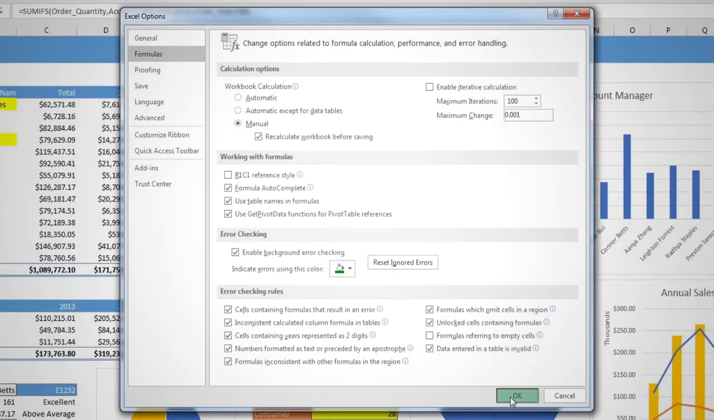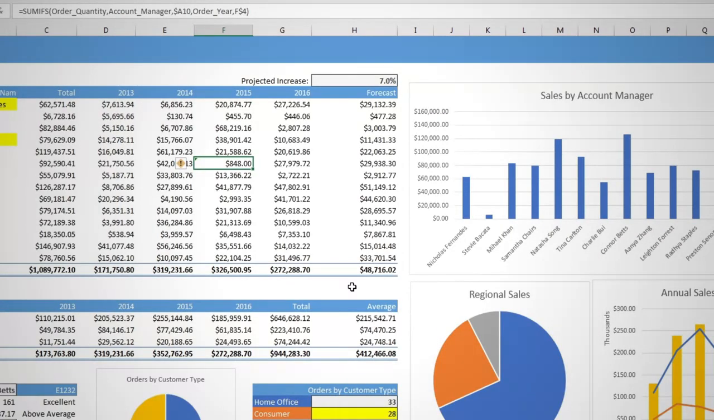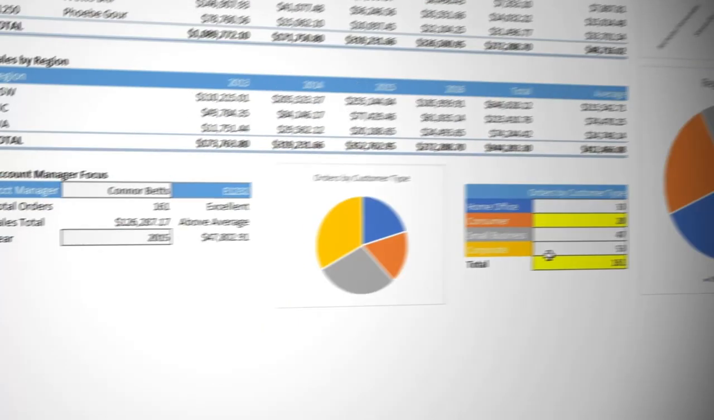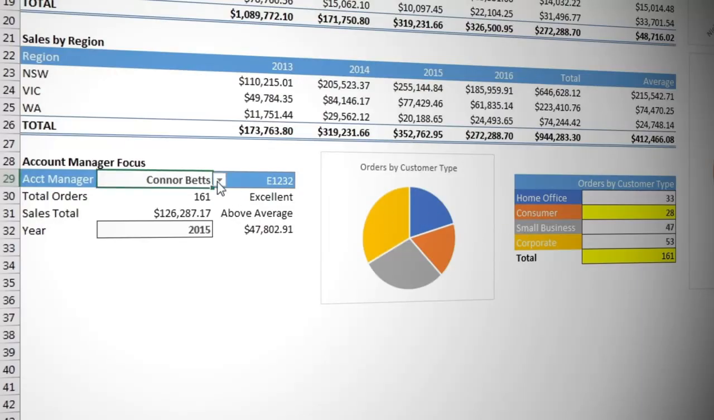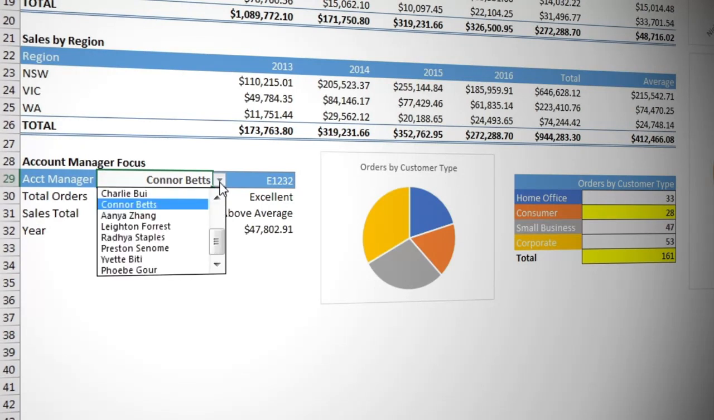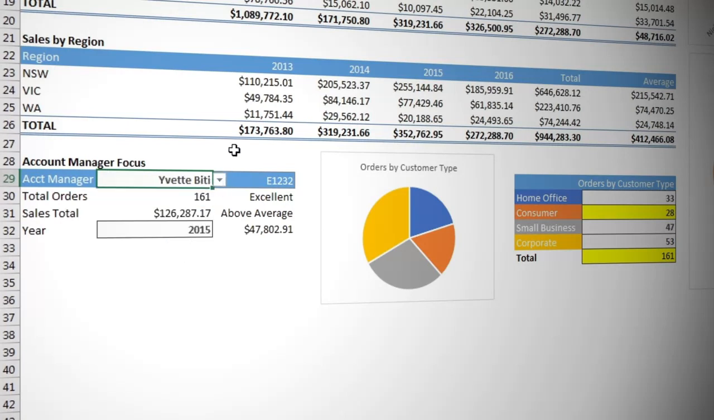and say OK. So let's see how setting the calculation to manual changes things. So for example, down here, we actually have a drop-down list where we can choose which sales manager we want to focus on. And I'm going to click on the drop-down and I'm going to choose Yvette instead. Of course, it's changed the value that I've selected, but you'll see the rest of the values have not updated.